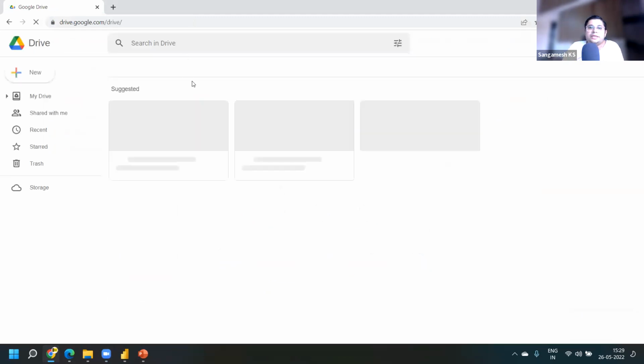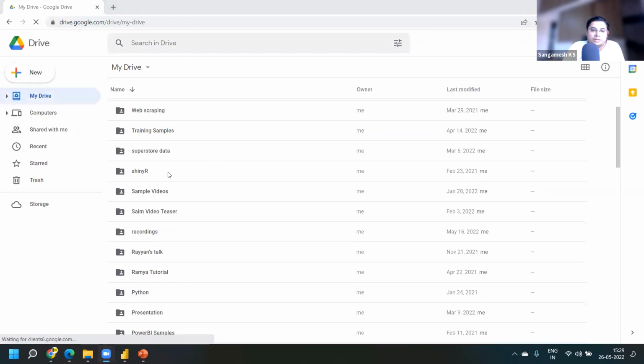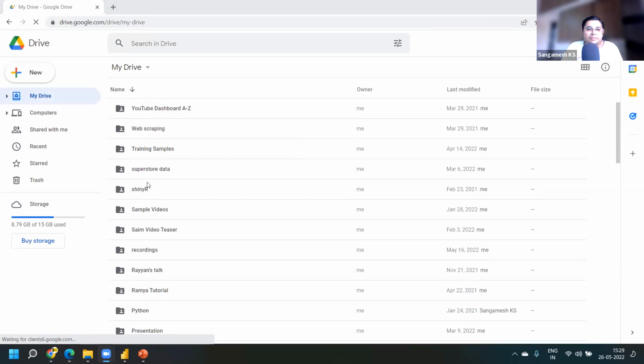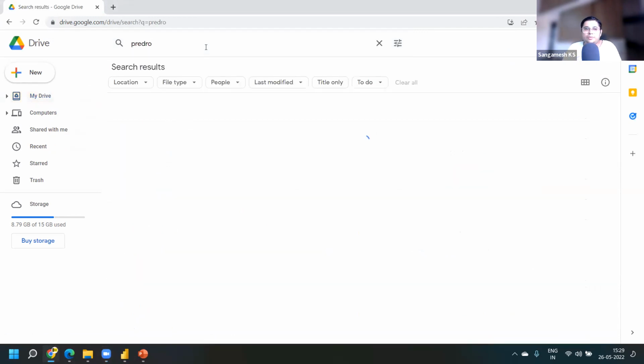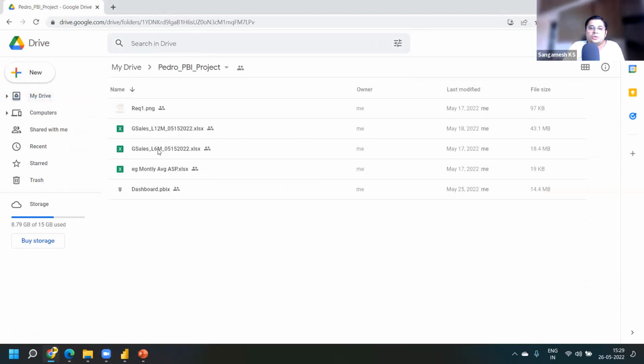So I will just give you one example here. Publishing is being done by the client itself. The client is going to publish those reports and do everything, but the preparation is done by us. Like Pedro, let me open Pedro's dashboard. So this is a dashboard for Apple.